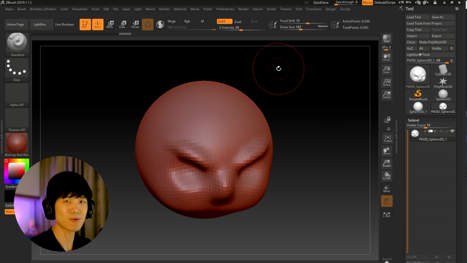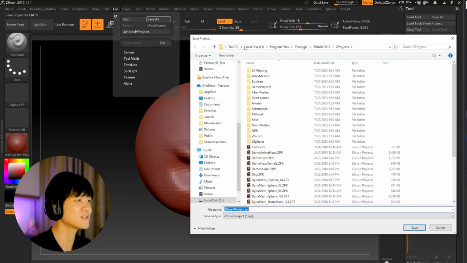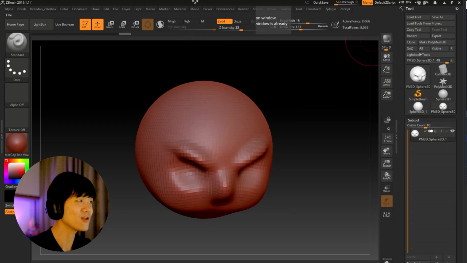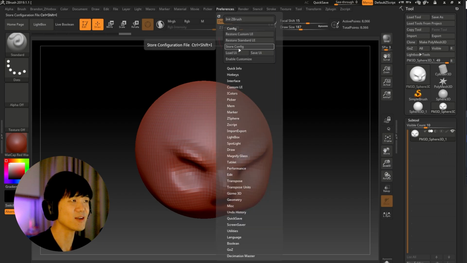The second method, which is the proper way, is to save the project. In this case, it's going to File, Save As, and over here, as you can see the directory, it's .zpr. .zpr means ZBrush project. And this is going to save everything that you have, including all the ZTools. However, it's not going to save the config, which over here you have to hit Store Config to export out the config and have it be booted up every single time.